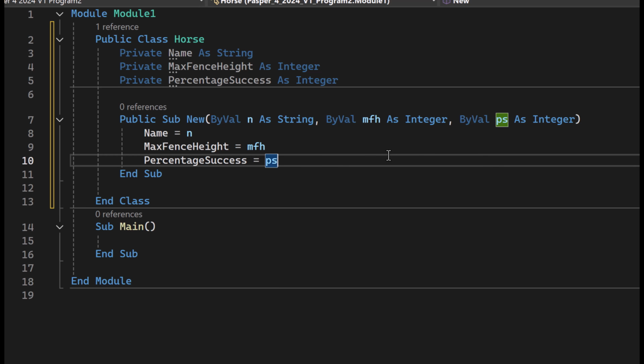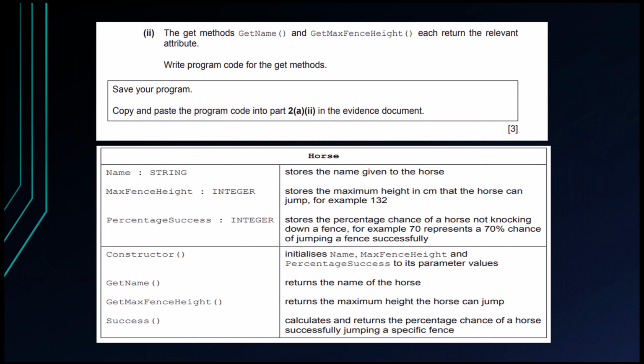Let's take a look at the next part of the question, see what they want us to do. The get methods, get name and get max fence height, each return the relevant attribute. So here in this question, we have get methods. What about set methods? Why does this problem not have set methods? Because the values that we're setting initially are being done inside the constructor. If they weren't being done inside the constructor, we would have separate set methods.